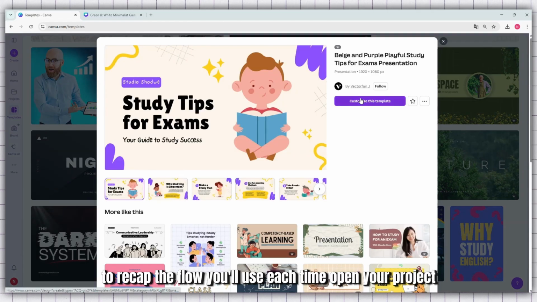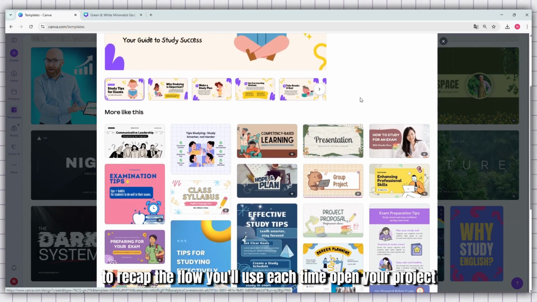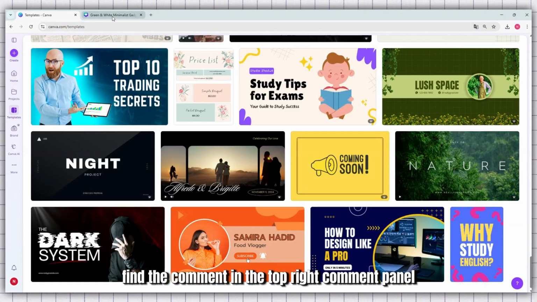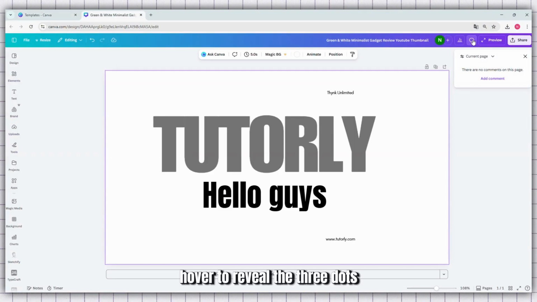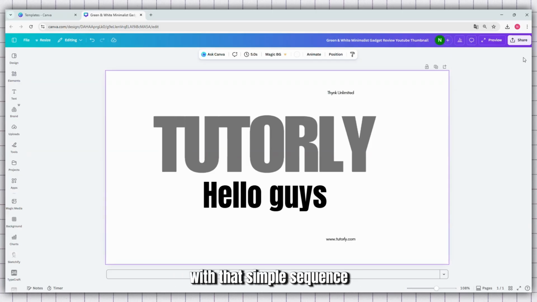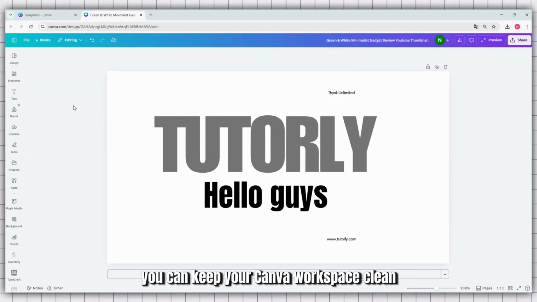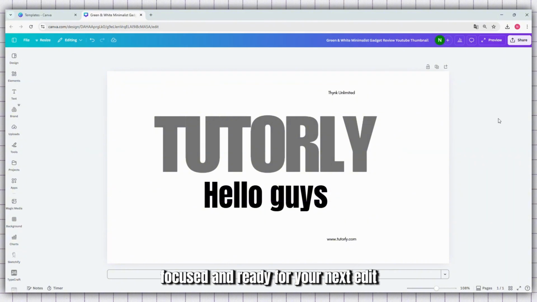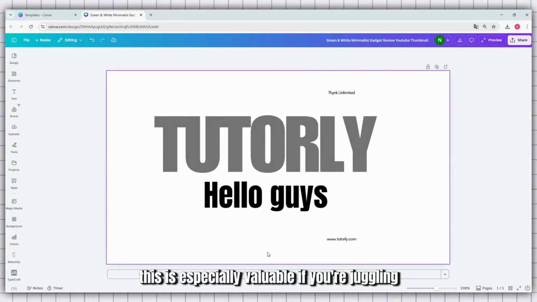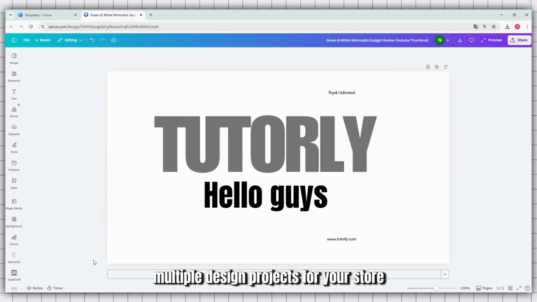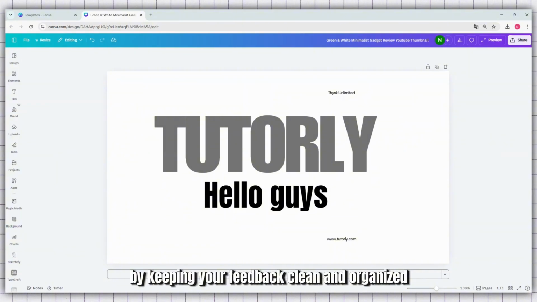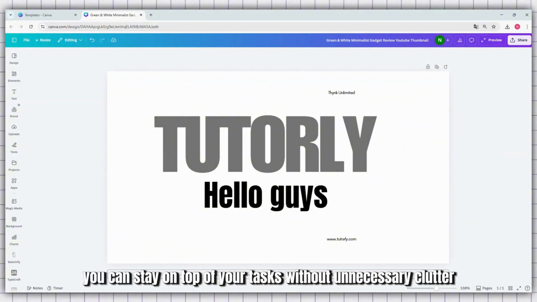To recap the flow you'll use each time, open your project, find the comment in the top right comment panel, hover to reveal the 3 dots, click those dots, and select Delete. With that simple sequence, you can keep your Canva workspace clean, focused, and ready for your next edit. This is especially valuable if you're juggling multiple design projects for your store or social media campaigns. By keeping your feedback clean and organized, you can stay on top of your tasks without unnecessary clutter.